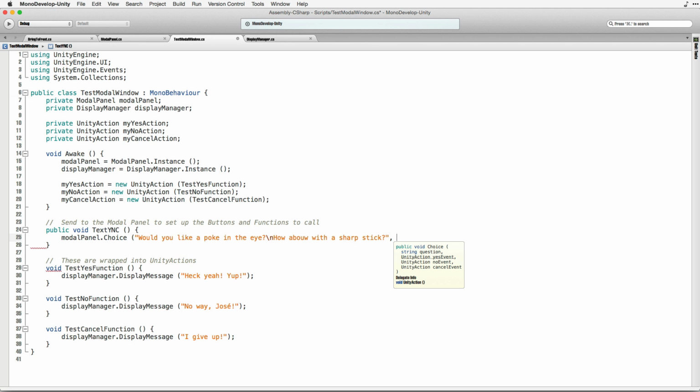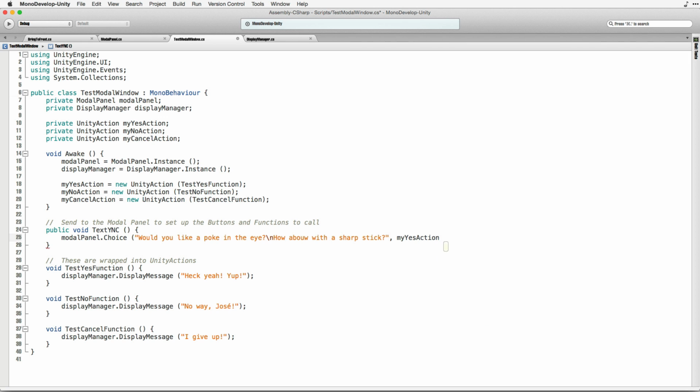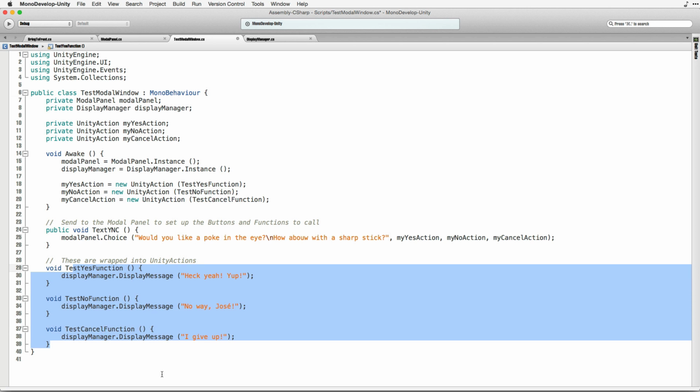So that's our string. And then we need our events. So that's essentially my yes event or my yes action. We need our Unity action. So that's my yes action, my no action, and my cancel action. So you can see now the very basics of what we've got going on here. So we have a function, test yes, no, cancel, that will send to our modal panel that choice. It'll send it a string, and it will send us 3 actions. Those 3 actions are the 3 actions that we have defined here at the bottom of the script.